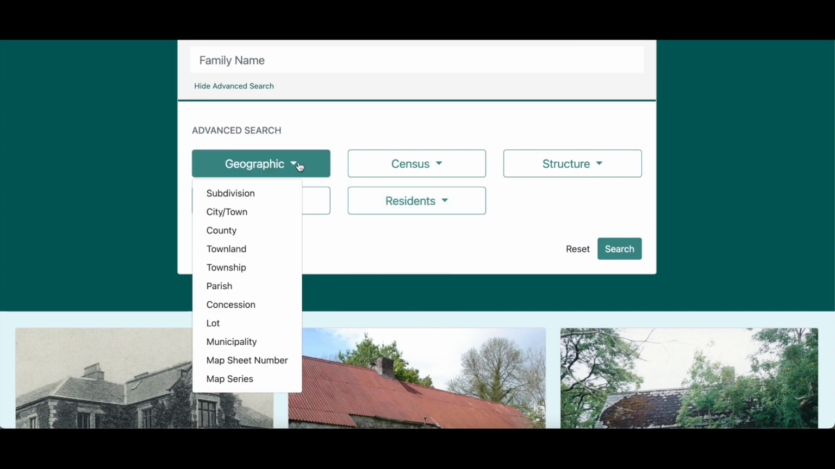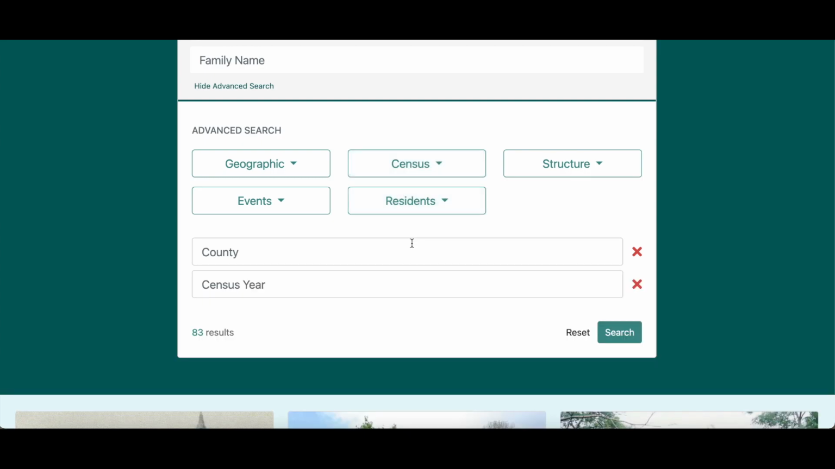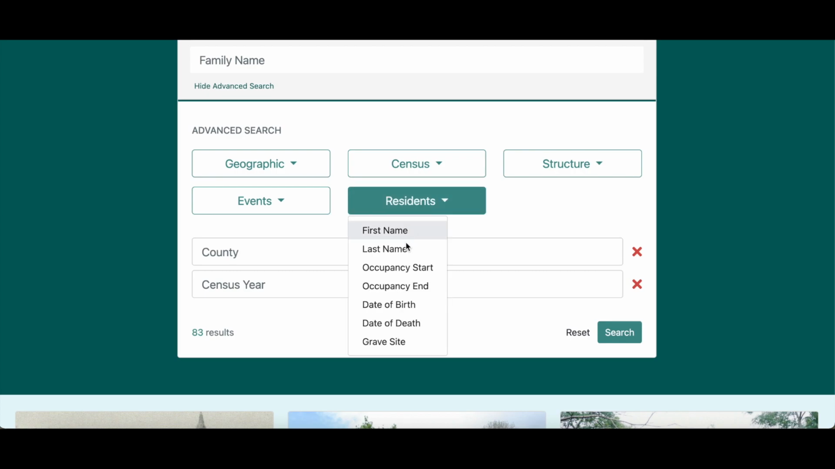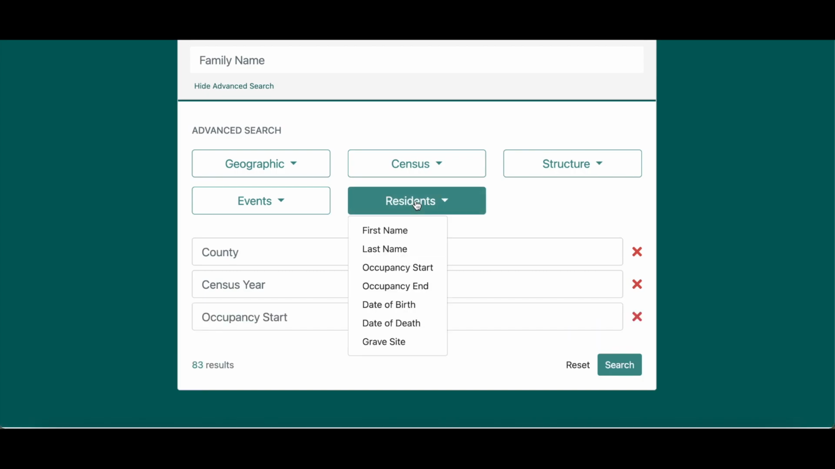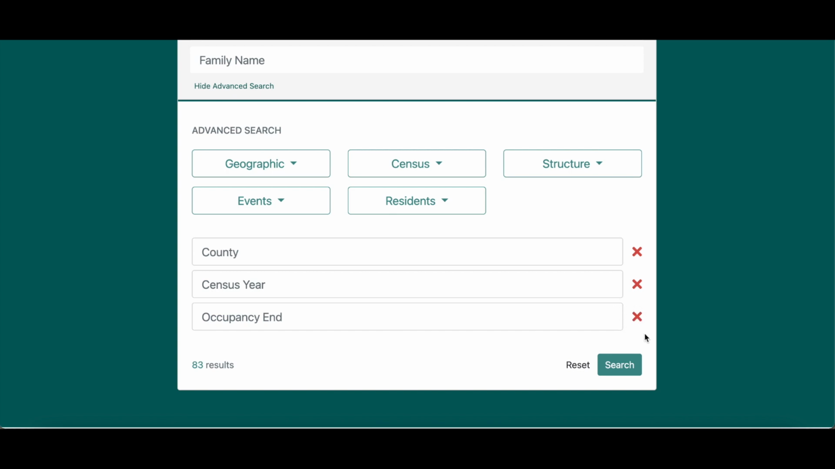If you see one that you would like to use, simply select it in the drop-down menu, and it will appear as a search field below. You can add as many advanced search fields as you like. If you add a field by accident, or decide that you don't want to search by that field anymore, simply click the red X to the right of the search field and it will disappear.